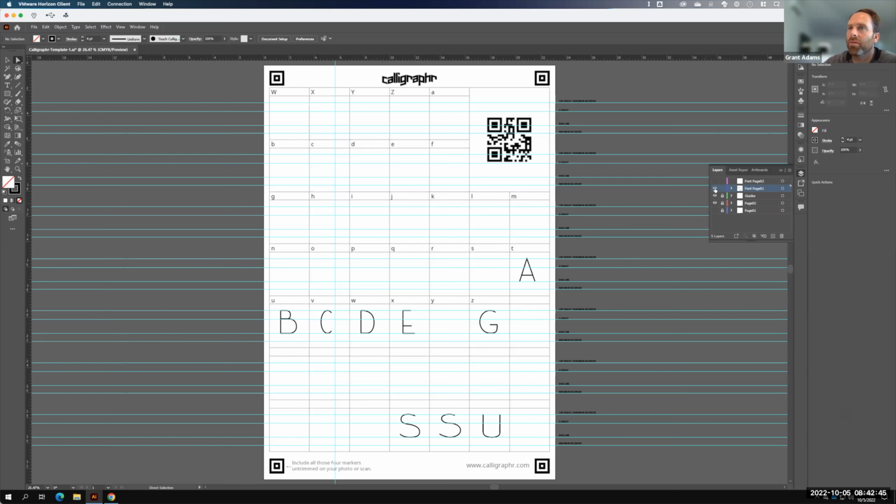I'm going to turn off font page 1. I'll turn on font page 2. I'll make sure that that is highlighted, and then I can continue on with my lowercase letters. So if we were doing a G, for example, let's do that one.